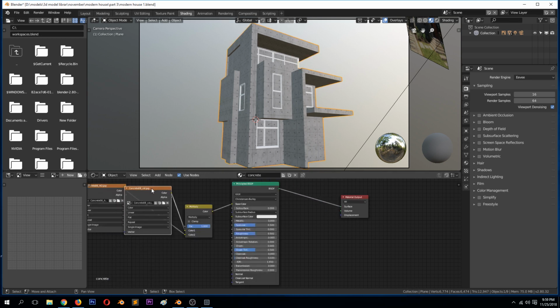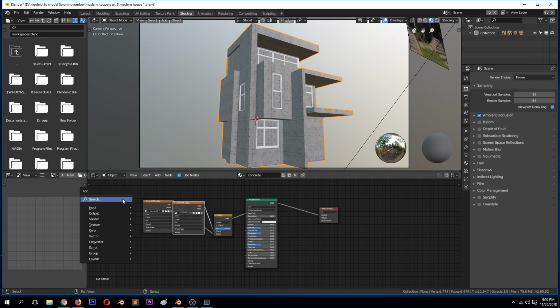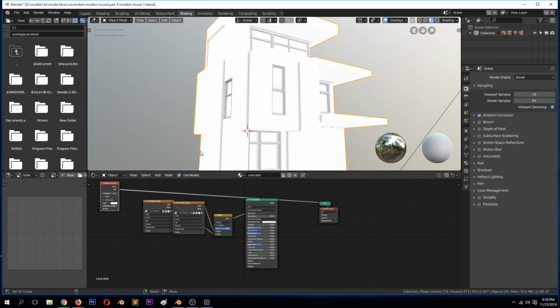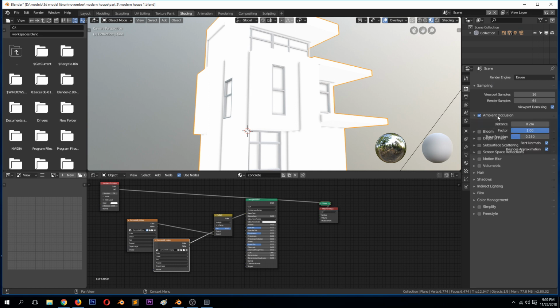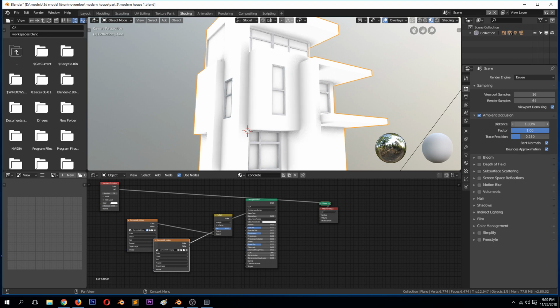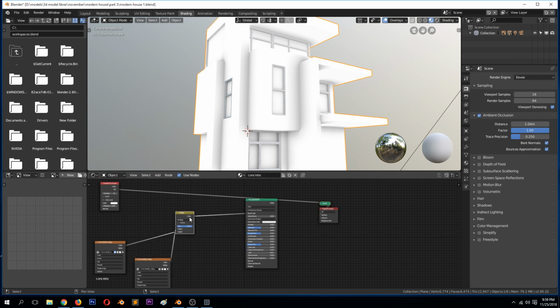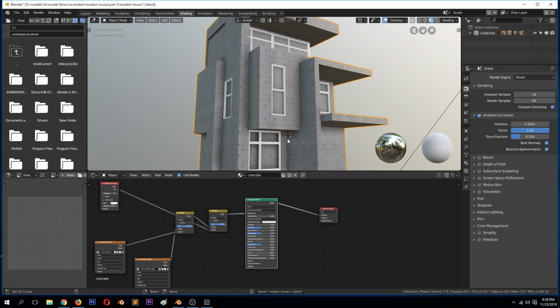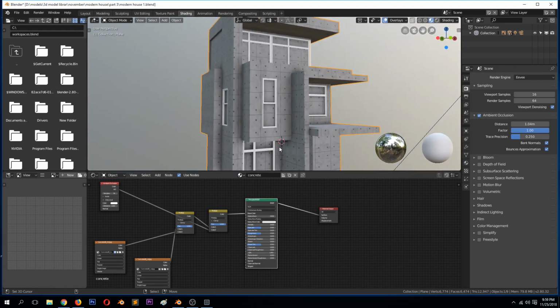So we have the ambient occlusion mixed. We can make sure to turn off ambient occlusion here. We can also add ambient occlusion, which is like this. And to make it more pronounced, we can come to the ambient occlusion settings here and increase the distance like that. And we can mix this here, like that. Now we have that.